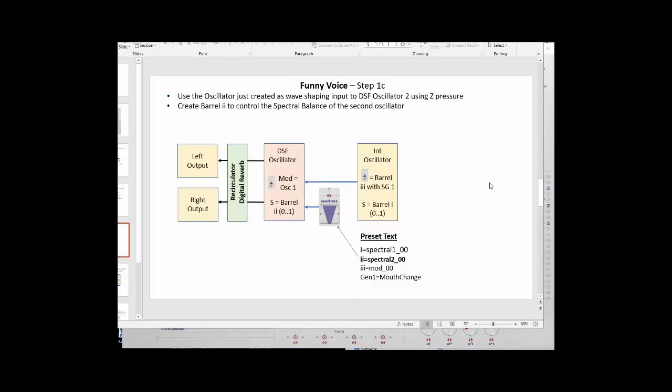Now the third and final step in the process of creating the sound that's going to feed into the Formant filter is take the output of the oscillator we just talked about and send that into another oscillator as the wave-shaping input, which is a discrete summing formula DSF oscillator, and the spectral balance of that is controlled by a third barrel, which is called spectral 2.